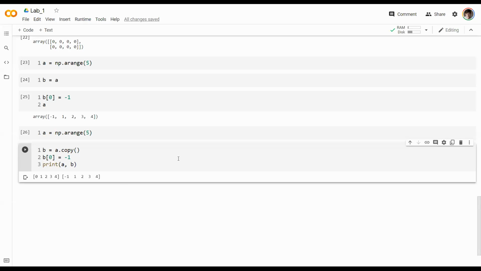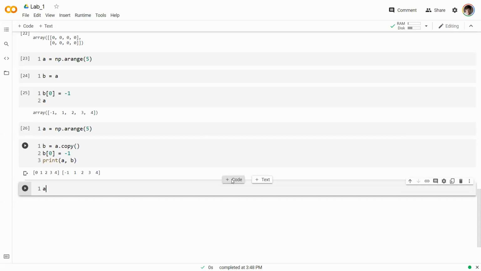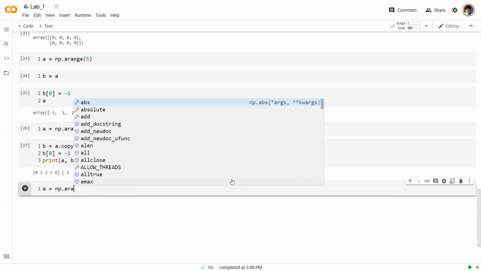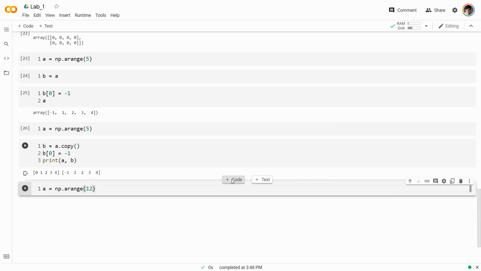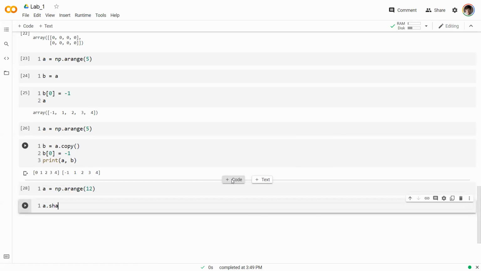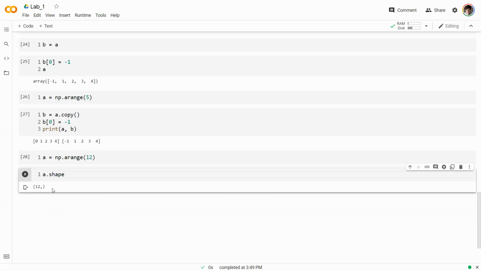The dimension of a NumPy array is named shape. We can get the shape and change it. Let's consider several examples. Create a new array and check the shape. As you can see, the shape shows us the dimension and number of elements.